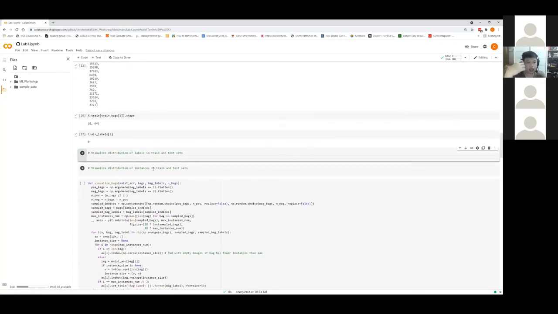Next, what we can do is visualize the distribution of labels in the training sets and in the test sets. So how do we do that?